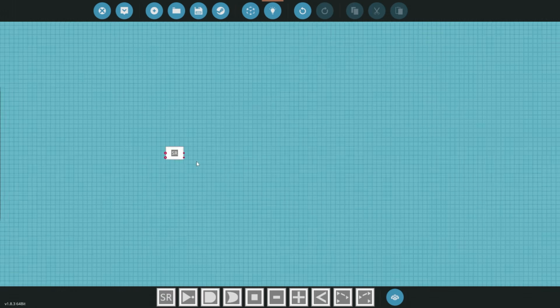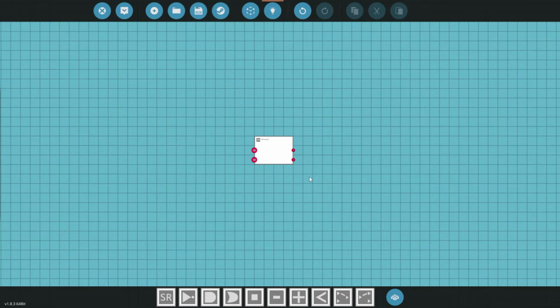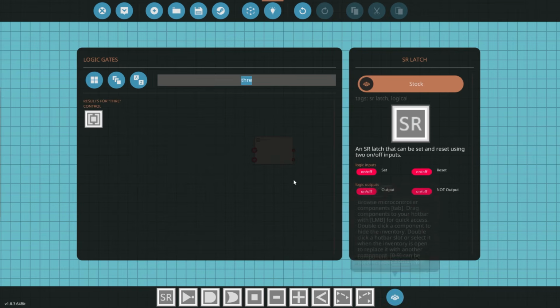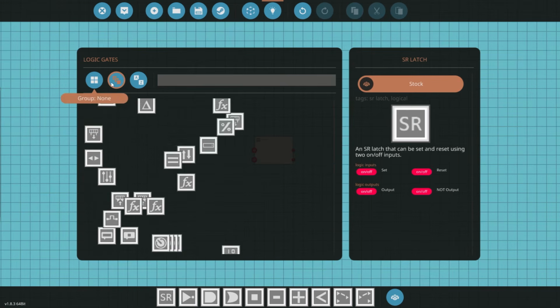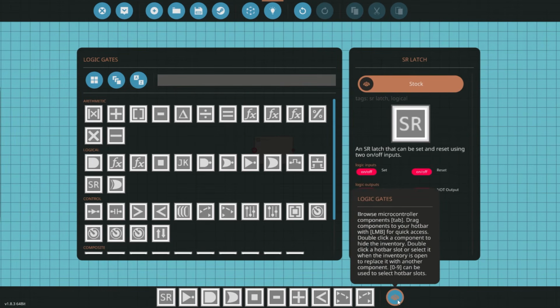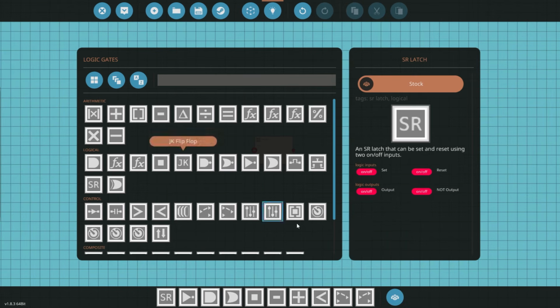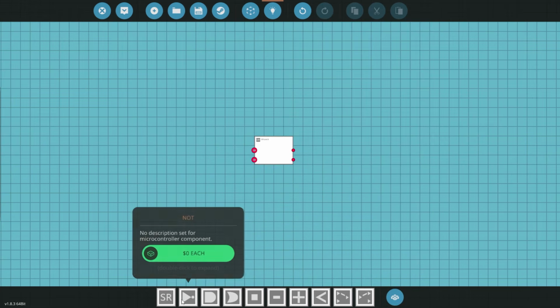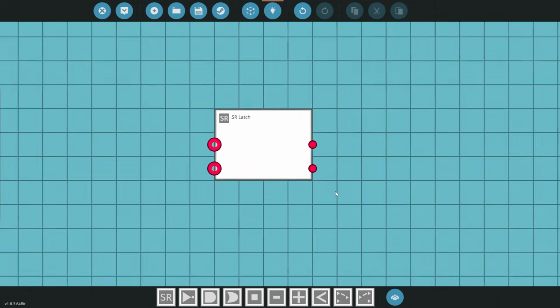We have the SR latch. Now, I am just going to say, doing this, you could go forever explaining all the different things you have here. There are different categories, different things, so it could be a long video. I'm not intending to do that. You can Google search what these different functions are. I'm just going to show you my favorite ones and give you an example of how to use them.